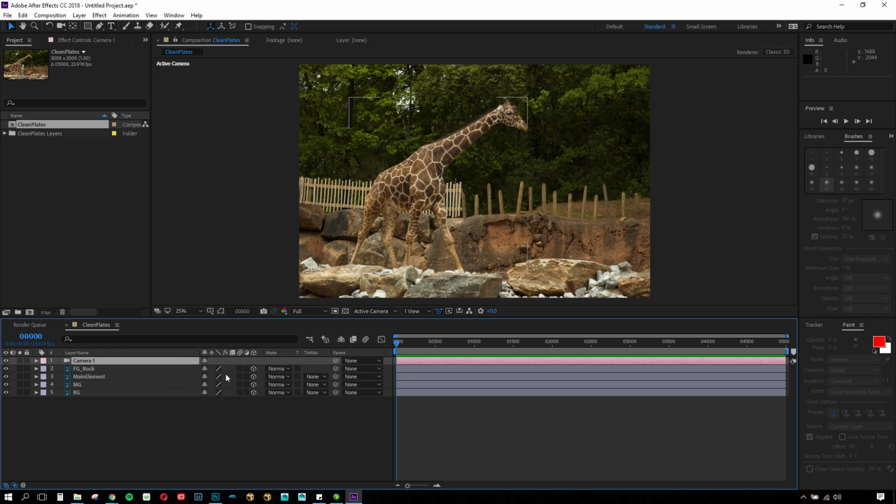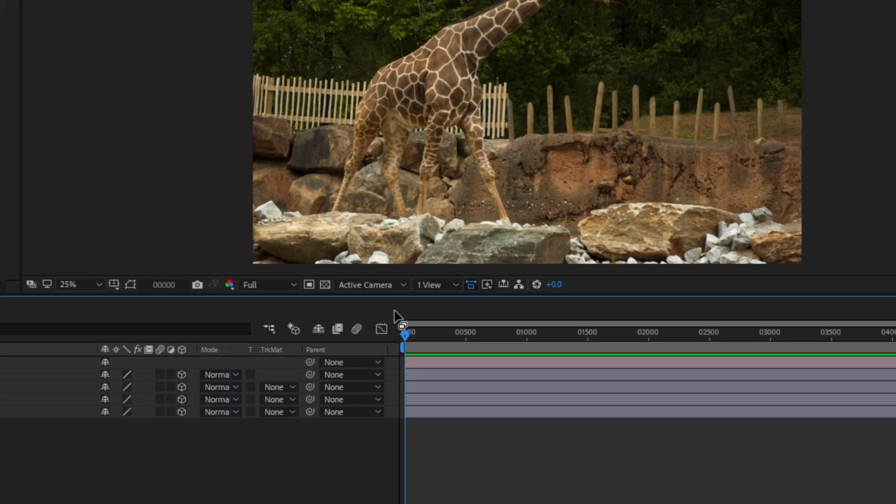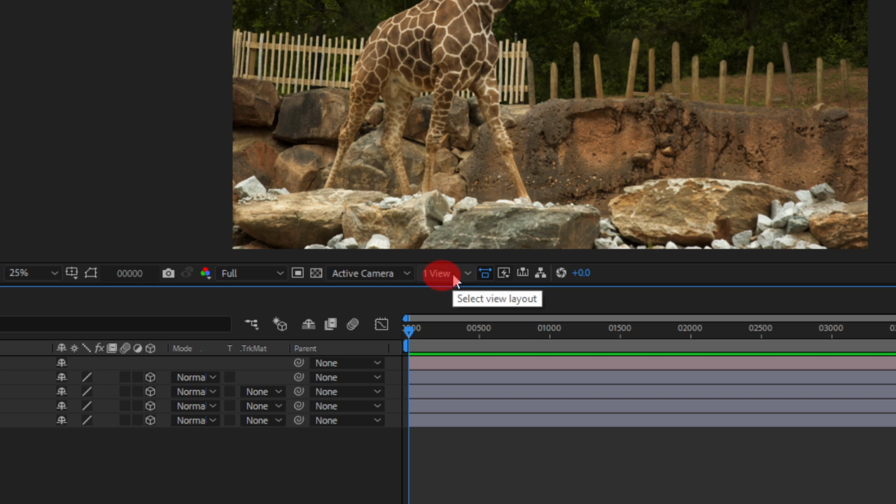Now we have our camera and we have our layers set up in the 3D space. But in this case, I cannot see my 3D space. And that's because I haven't actually set up my viewer to start seeing our 3D space. So in order to set up our viewer to start seeing our 3D space, you have to go here where it says one view. There's a select view layout.